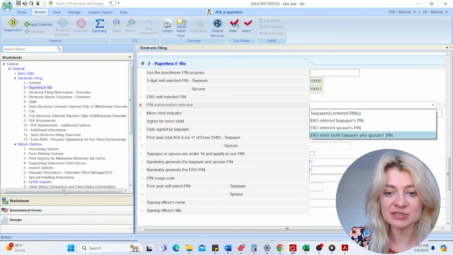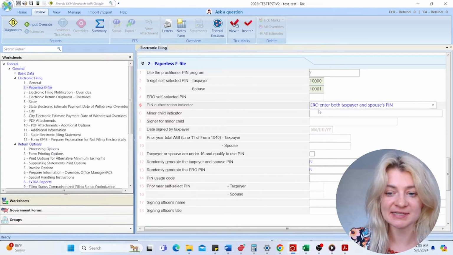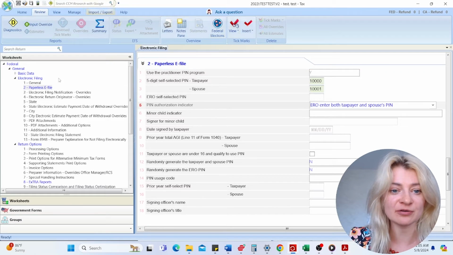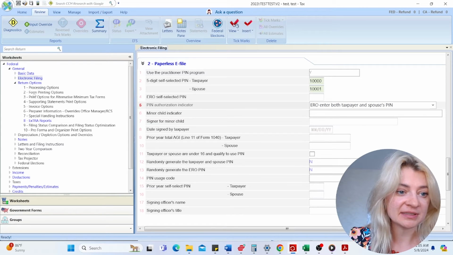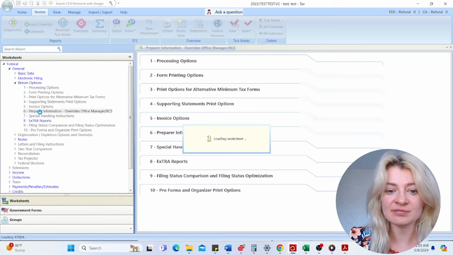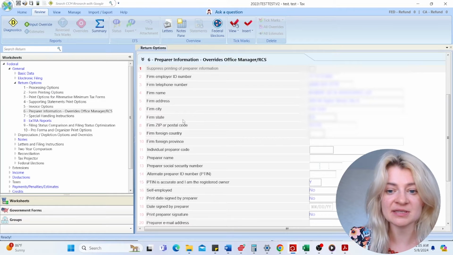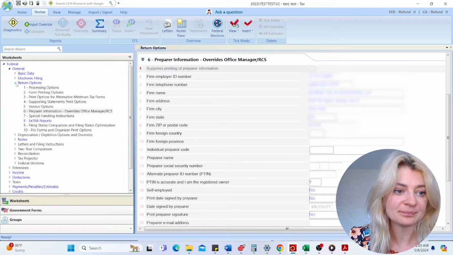And for here, we need to choose who entered the taxpayer's PIN. So that's all. That's kind of all we need for a paperless e-file. And then, yeah, I think that's it. I usually don't enter anything else. Here, important is preparer's information. So you go here and you enter whoever the preparer is and the company's name.